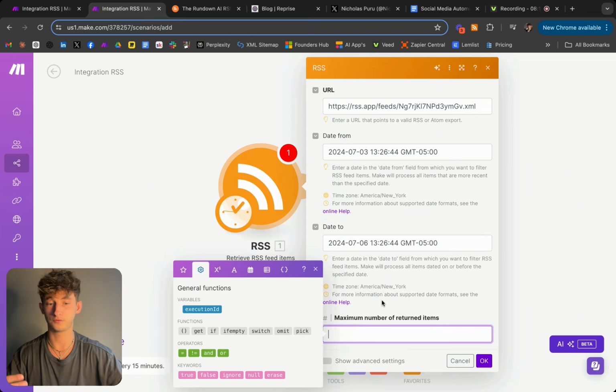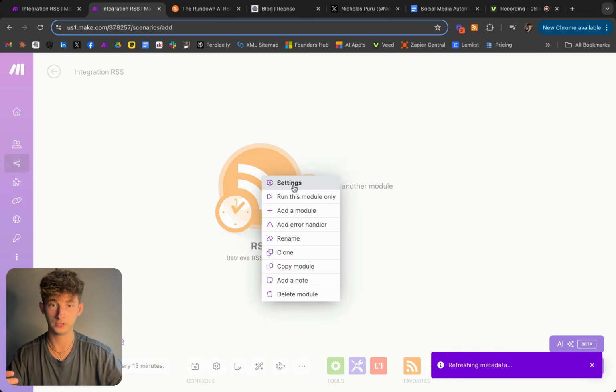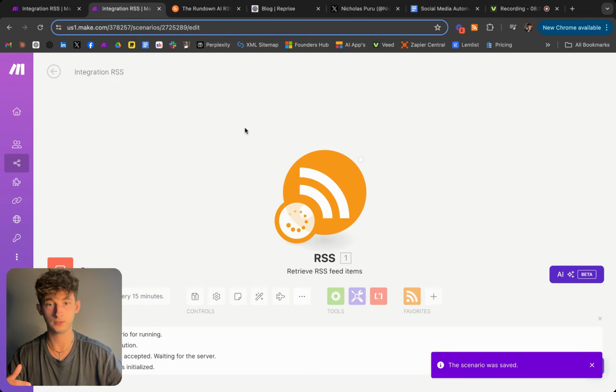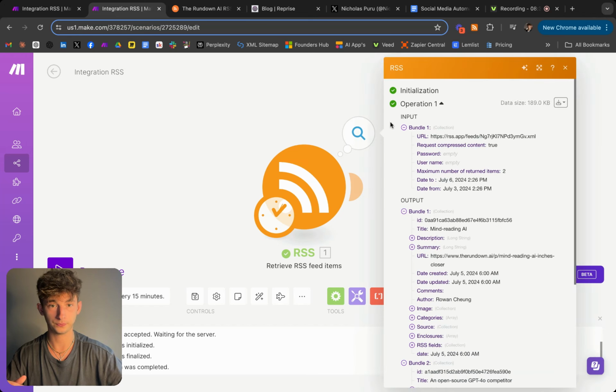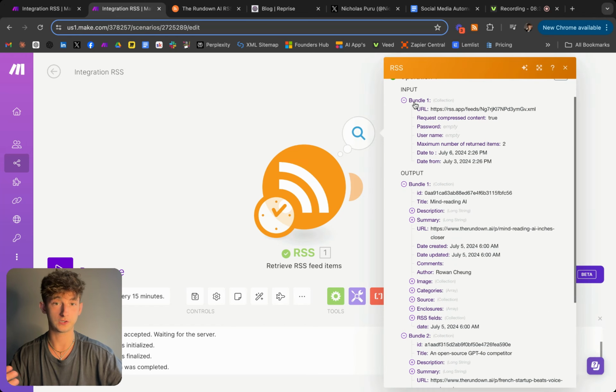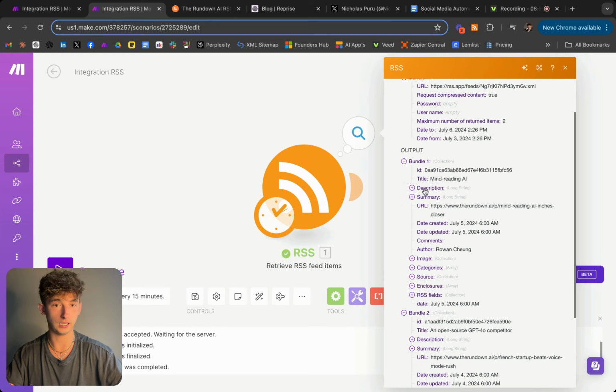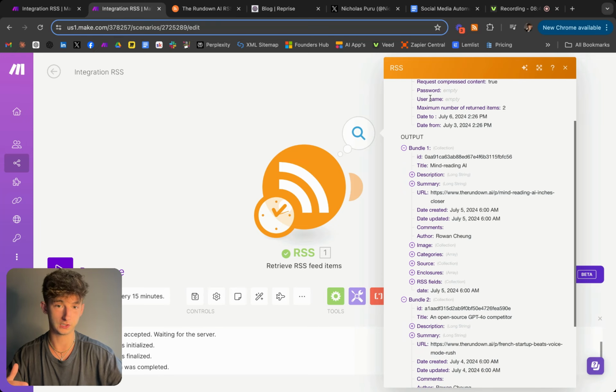So for the maximum number of returned items, for this next part, we're just going to do 2. We only want it to return 2 different articles. If we only wanted to watch one article and have it pull the most recent one, we'll just do 1. But for now, let's try out 2 and see what that looks like. So let's go ahead and run this and see what this output is coming to. So as you can see here, there's the first bundle, that's the input, and there's the output for that first bundle. So this is just going to be one article right here, and this is from the 5th of July.